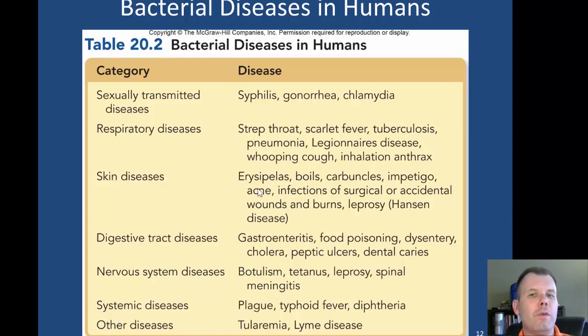Now, I'm sure many of you have had a certain type of bacteria. I'm not going to go through them, but I'm sure at least at one point in time in your life you experienced some kind of illness due to bacterial disease.